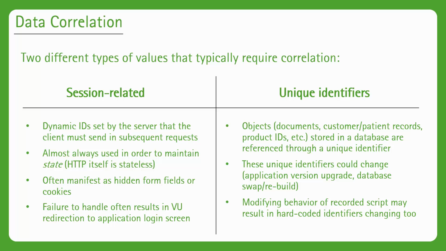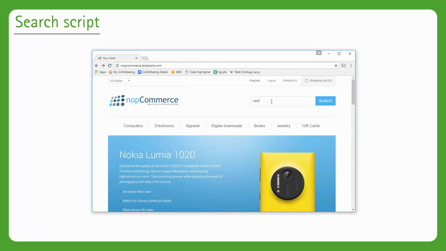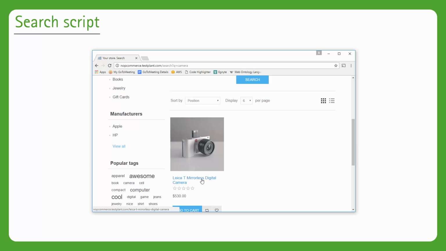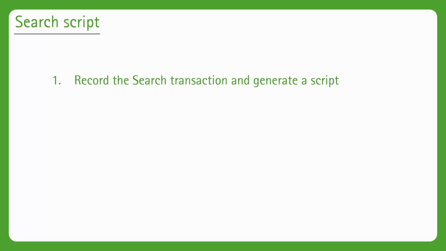Data correlation is going to be something we'll need to bear in mind with what we're intending to do as part of this session, which is to create a search script, a script that's able to search the Nopcommerce website for different products to then be able to add them to the cart. So the first step is just to record that search transaction and generate a script from it.